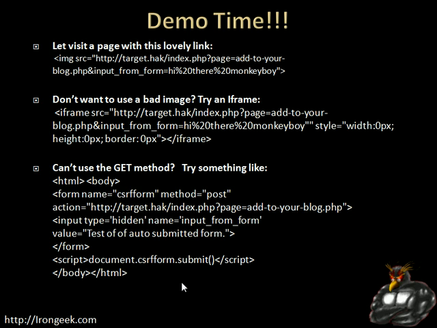However, not everybody is going to necessarily accept GET requests. You can't always use GET, which is putting it in the URL, to submit something to a vulnerable application. Sometimes you may have to use POST, or sometimes you can't use an image at all. If you don't use an image, but you still want to use GET, you can use an iframe tag, which is essentially putting a web page inside of a web page, and make a request like that, and that will work just fine.